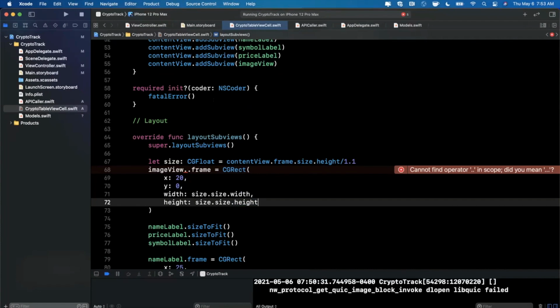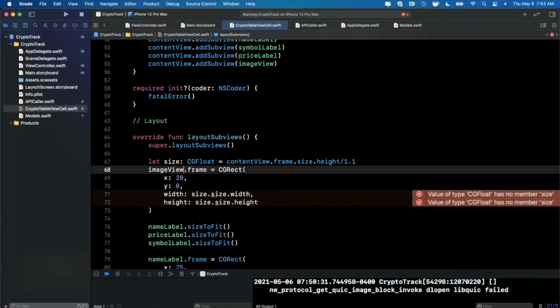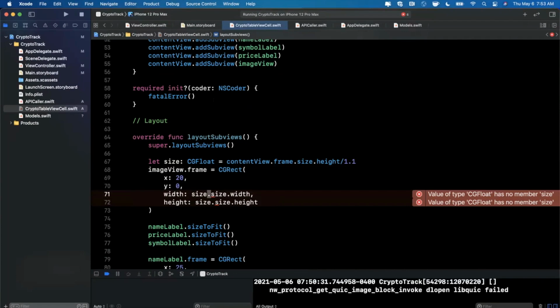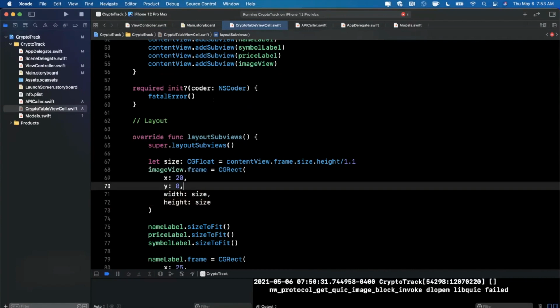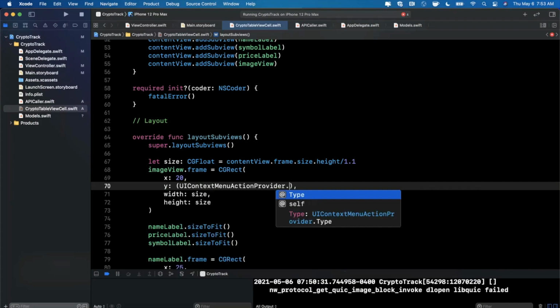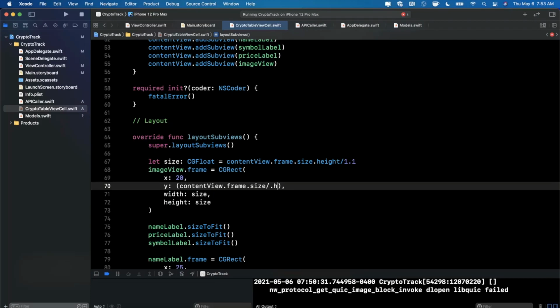And let's see what else we want to do. We want the Y to account for the image size so it is vertically centered. So we'll go ahead and tweak that there. Now, this is all size, so we can get rid of this size.width, as well as the height. And we'll change the Y. So the Y is going to be the entire height of the content view. We're going to take its height here, and we'll subtract the size and divide it by 2.